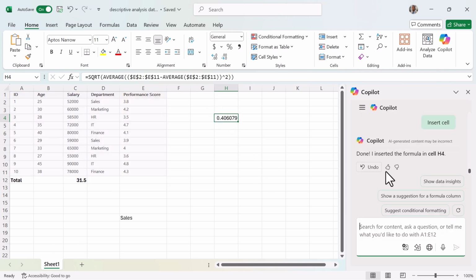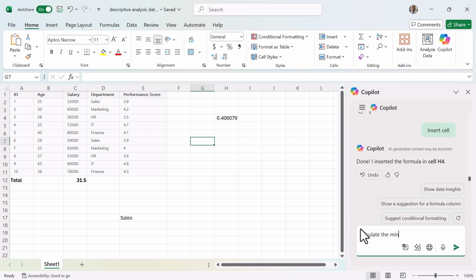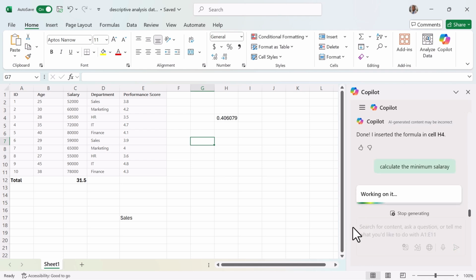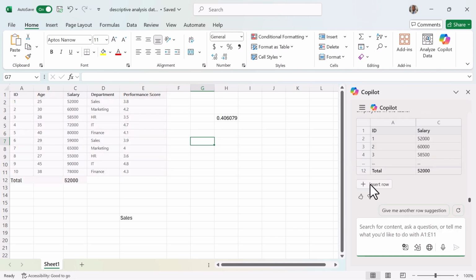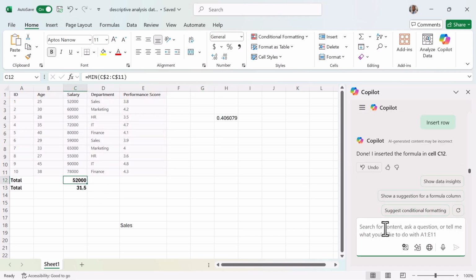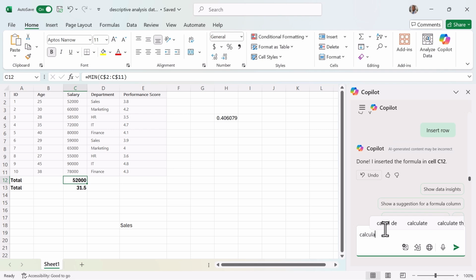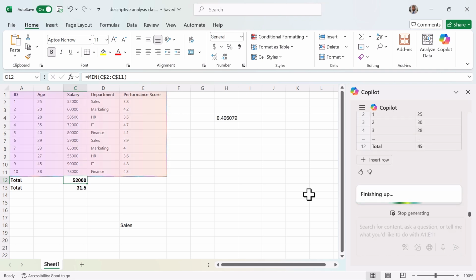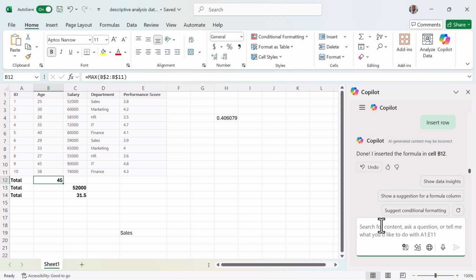Next thing is the minimum, the maximum, and the range. The minimum is the smallest value in the dataset. You can find the minimum in any cell by simply asking. Let me put it here: find the minimum salary. It says that the minimum salary is 52,000. Next up, let's calculate the maximum age. And here we go. The maximum is 45.